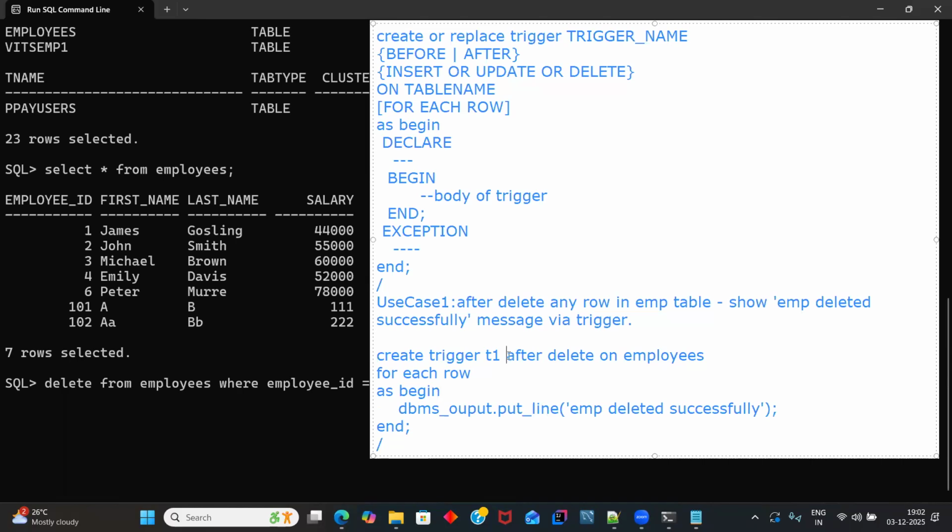See the message, after delete on employees. So this trigger is executed automatically after a delete operation happens on the employees table. And what is this T1 doing? This T1 is doing this logic, and for each row it will be executed. I hope it makes sense, everyone, what the trigger is doing here. Guys, make sense? Yes, sir. Okay.